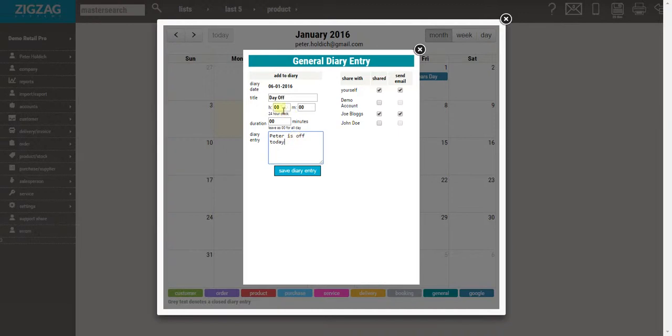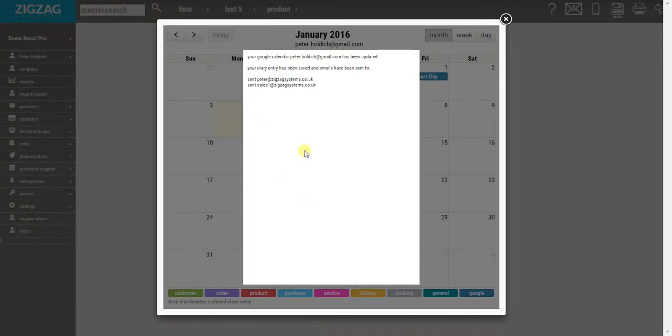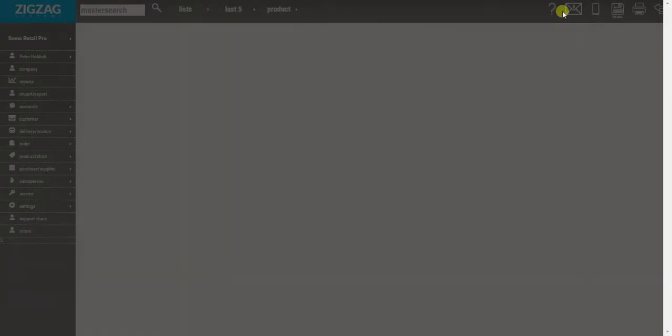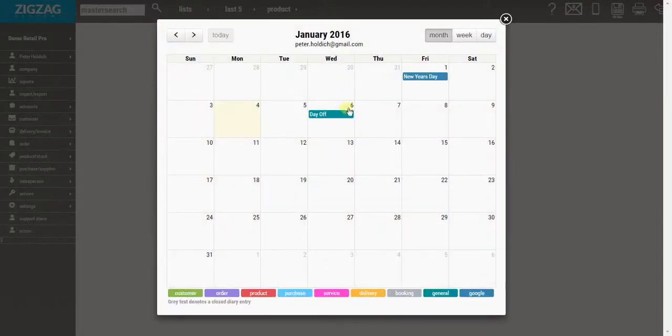Now in the hours and the minutes I can actually set a time for this to appear, and also a duration, the number of minutes that that particular event is going to take. If you leave this as zeros, then it would show as an all-day event. So I'm going to save the diary entry, and what this has done now is sent an email to myself and an email to Joe Bloggs, and we will see that now on Wednesday the 6th we have a day off, and this is in this sort of greeny colour, which refers to the fact that it's a general message.